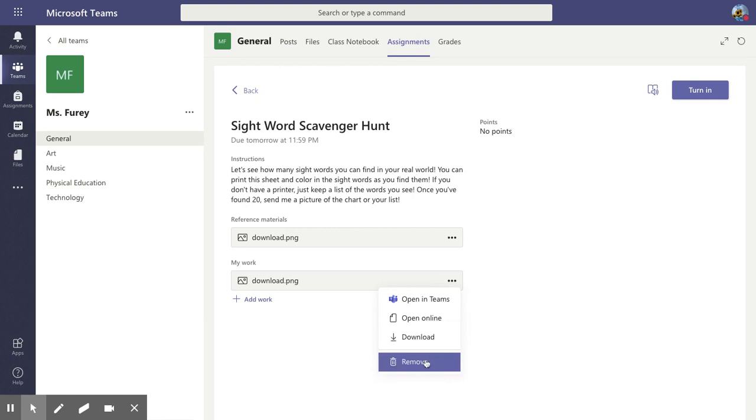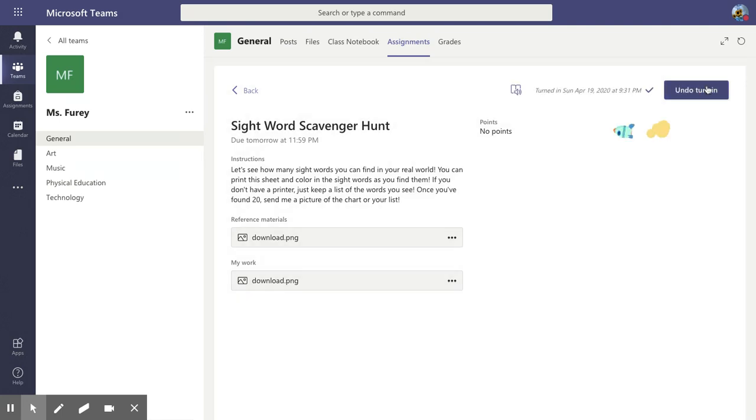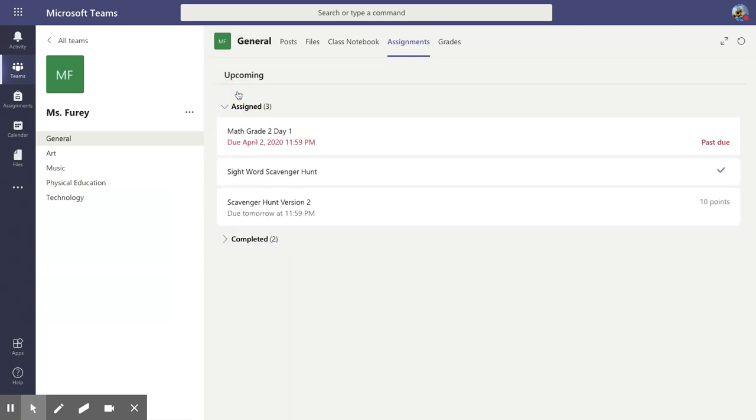Once I have everything in here that I wanted, I could go back and remove it if it was the wrong thing. I can open it just to take a look online if I want to, or I can simply turn it in. There's my rocket ship. Now, if I go back, your teacher might assign this in a different way.